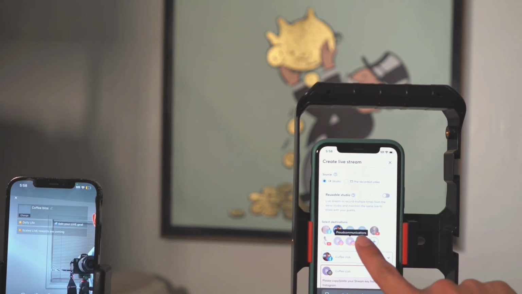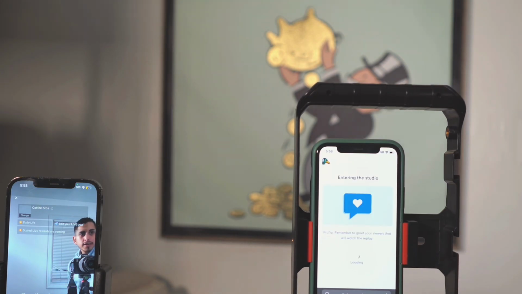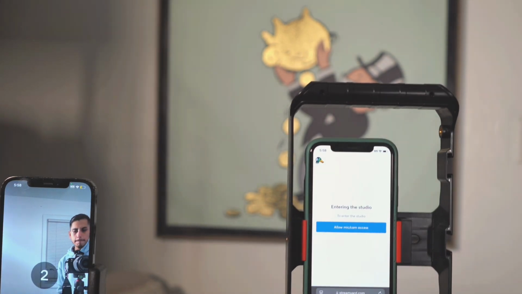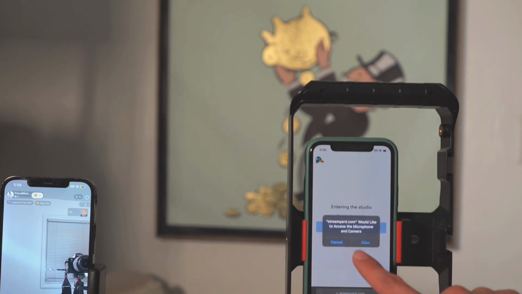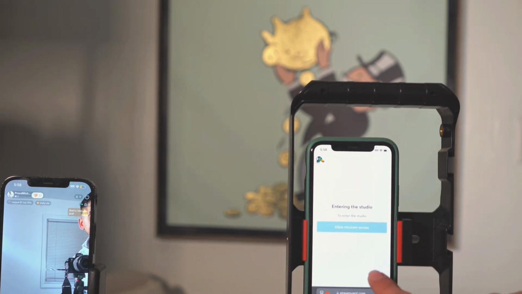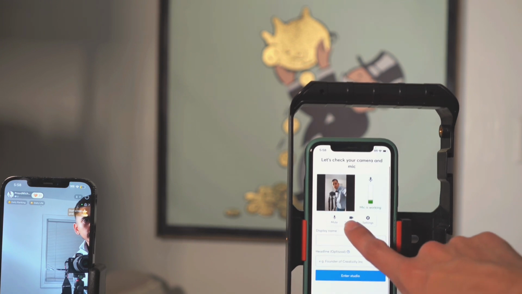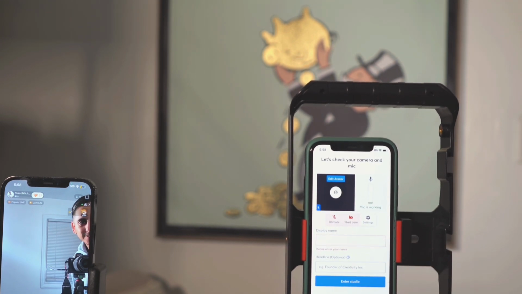Here, we can try it without so you guys can see. So look, this is how it'll look. Create live stream, creating. We're gonna go live here. And then you always have to allow your mic. So here you'll put your display name. I always mute my stuff first and then enter the studio.